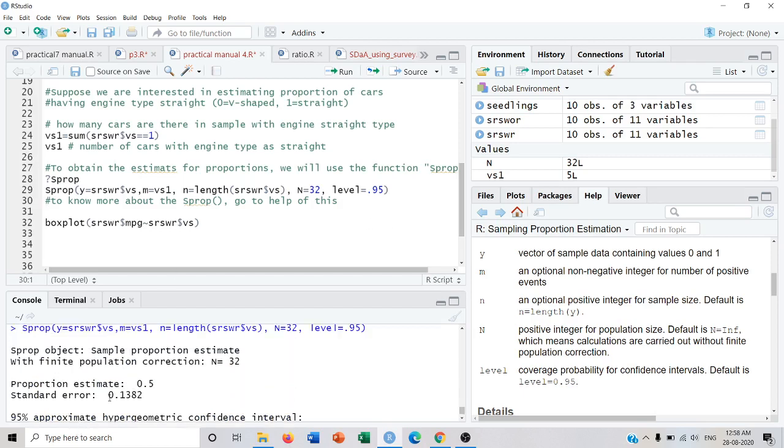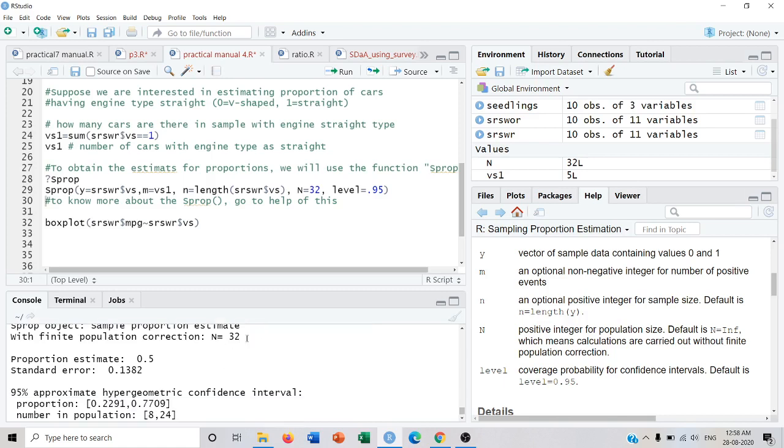So we get this much of output. Let us see what is in this output. As you can see, it is taking the finite population correction. That means it is assuming that the population is given and the sample is not too large. If the population is too large and the sample is also too large, then the finite population correction can be ignored and it tends to 1. But here the sample is small and the population is known, that is 32. So it is taking this also into account in estimating the proportion.